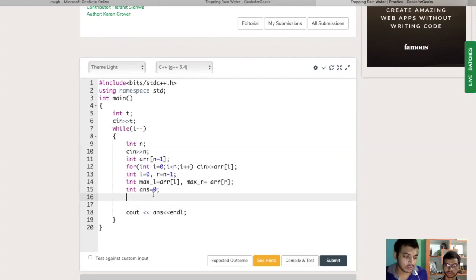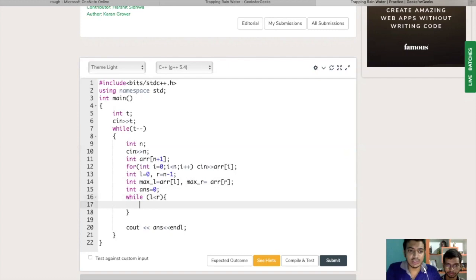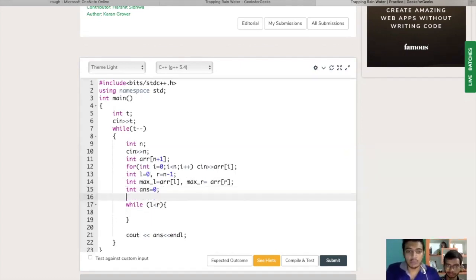As we know, in most 2 pointer problems, what we commonly do is run a loop and put a condition where we end this loop when the left pointer exceeds the right pointer, when both the pointers cross each other. This is a very common thing we do in most 2 pointer problems.